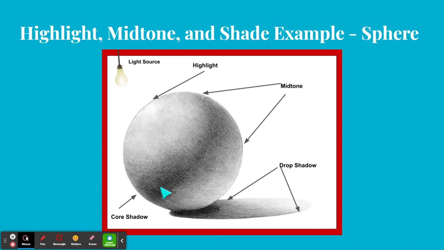And finally, we have shadow or shade. So when you are drawing, the actual darkness on the object is called the core shadow, and anything below it or touching the ground or the surface is called the drop shadow. So I want you to think about like when you're outside in the sun and you have a shadow behind you, it's usually drop down behind you.